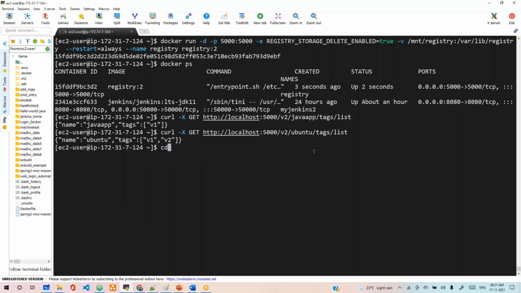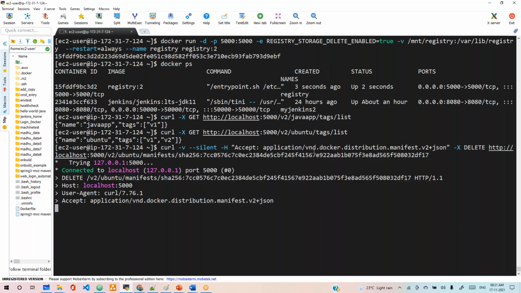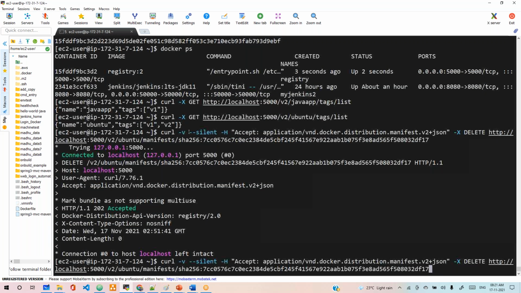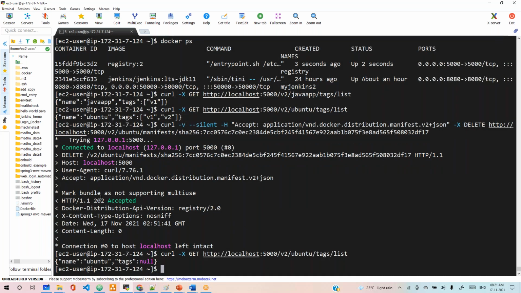Now let me try with the SHA one which we tried, which was not working. Now let me allow it this time. Now it got deleted. The Ubuntu one we tried, the v1 and v2 tags come, right? Now let's try the same command again. What happened? It got deleted.